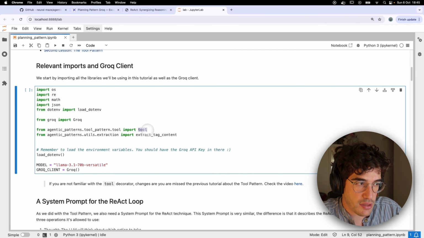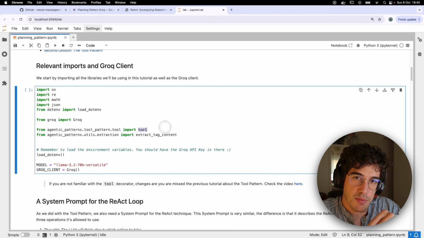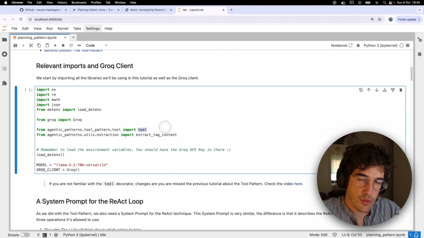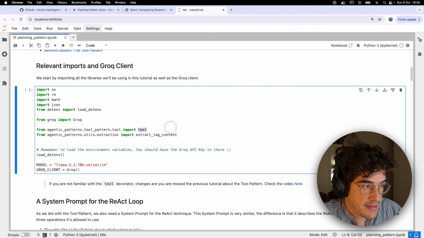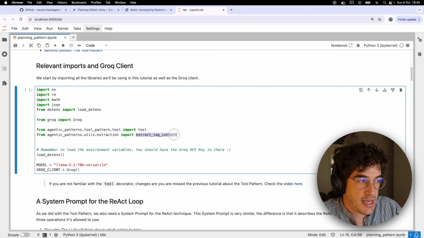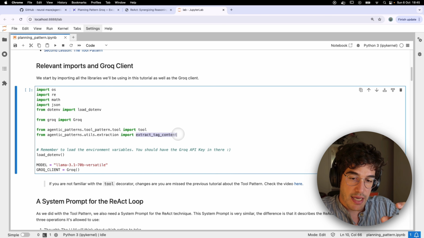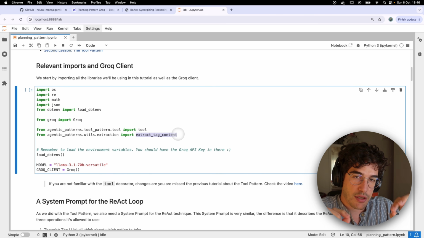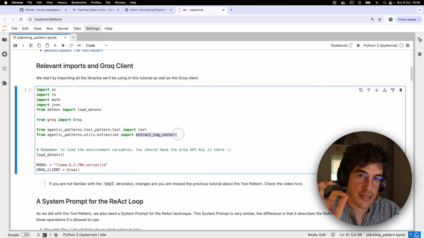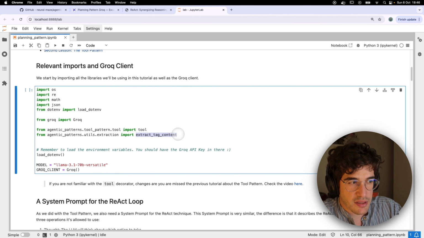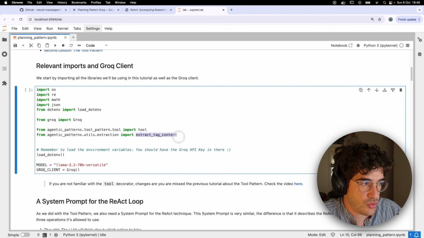One of the utils is this tool decorator that we used in the previous video. Remember that this tool decorator is able to transform automatically a Python function into a tool object. And this extract tag content, which is something new I created for this video, is a very similar function that, given a text input, is going to retrieve the content within some XML tags. Maybe it's very abstract right now, but when you see it in action, it's going to be really clear.